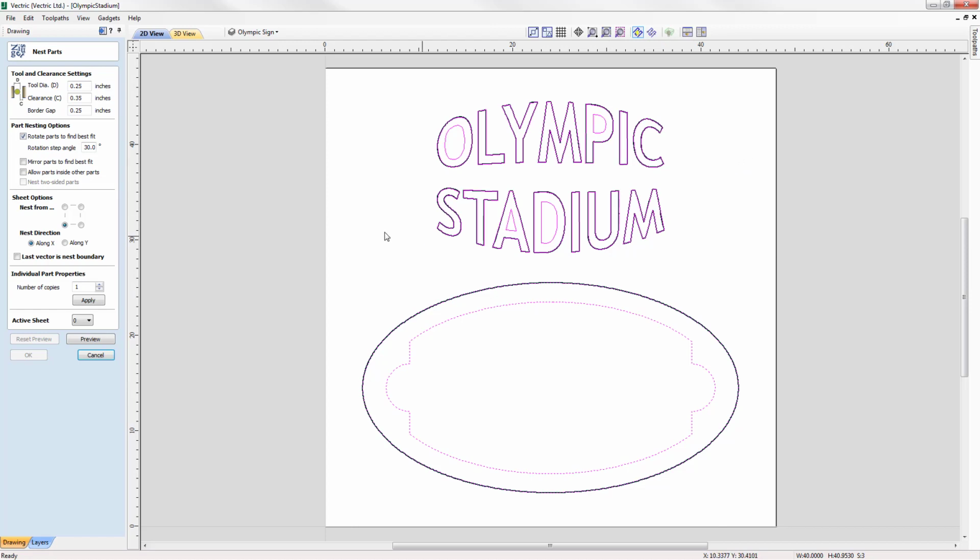For example, we may want to clamp down or screw the material down into our spoil board, and so we're going to look at applying a border gap there. And so we'll go with 1/2 inch in this case. That should do the job, but you should just check with your own settings.